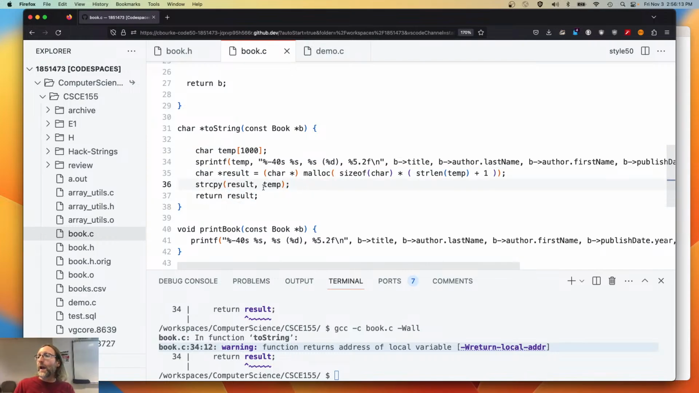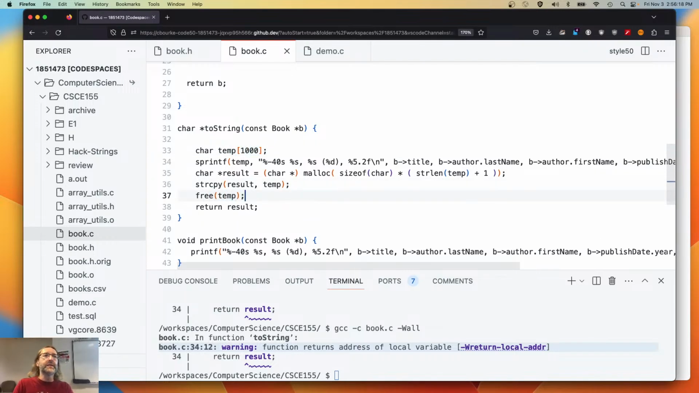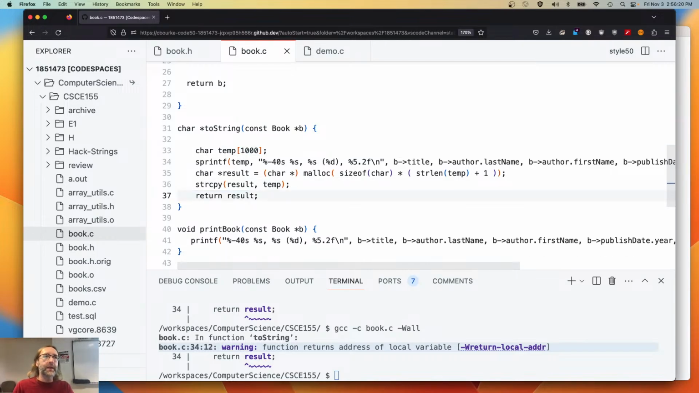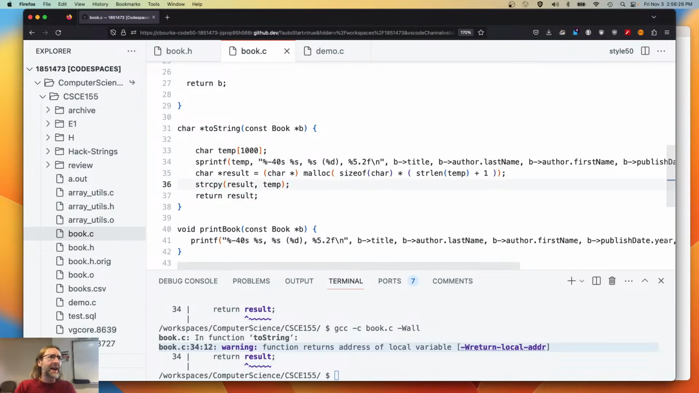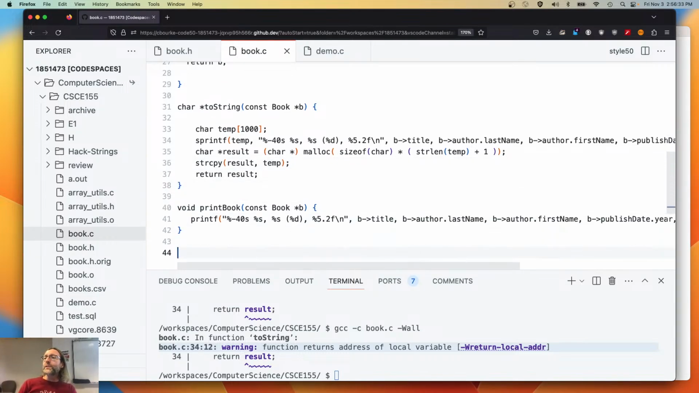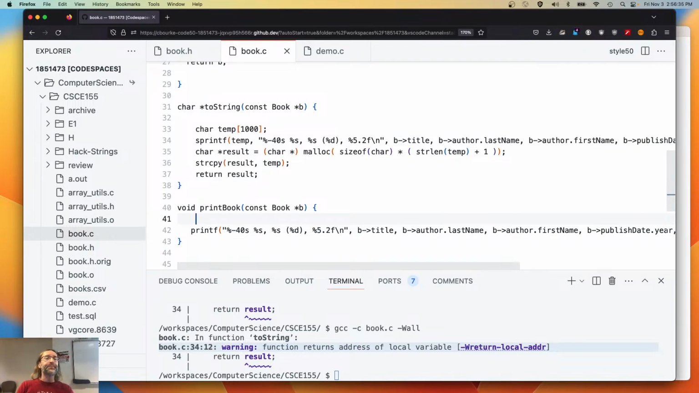All right, great. And by the way, do I need to clean up temp? Should I free up temp? It's a static array, right? It gets popped off the stack along with everything else, right? Do not free the stack, right? That will result in a stack error, a stack smashing event, instead of an overflow. All right, now let's use that down here in printBook.